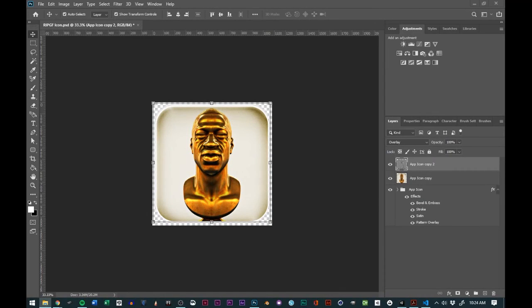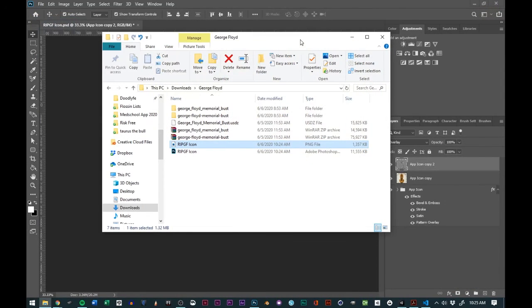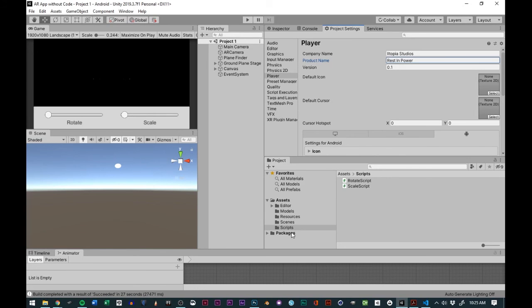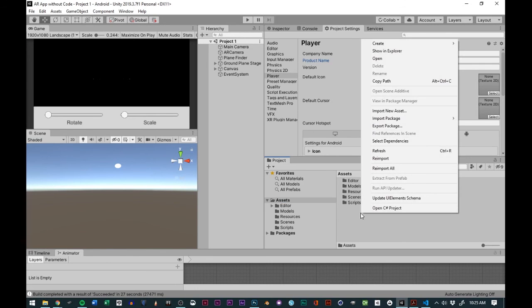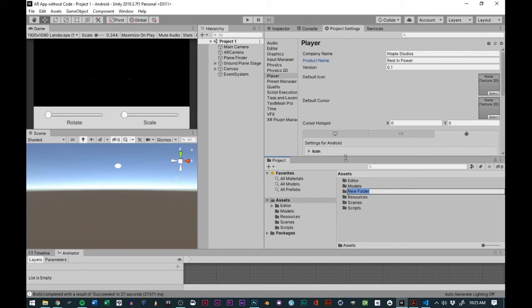So now we have our folder with our icon, and this is the icon that we created. From that, we're going to add this icon to our Unity project. And so what we can do is create another folder called RIP George Floyd, and this is going to be our icons.